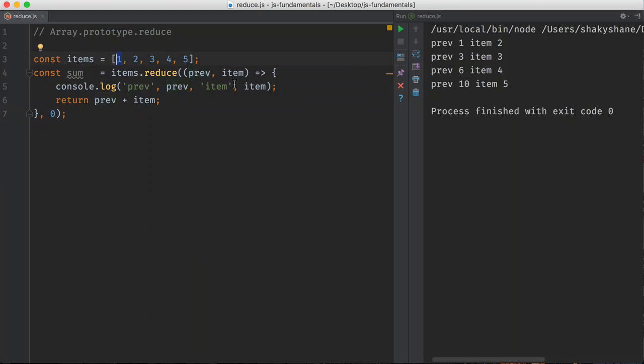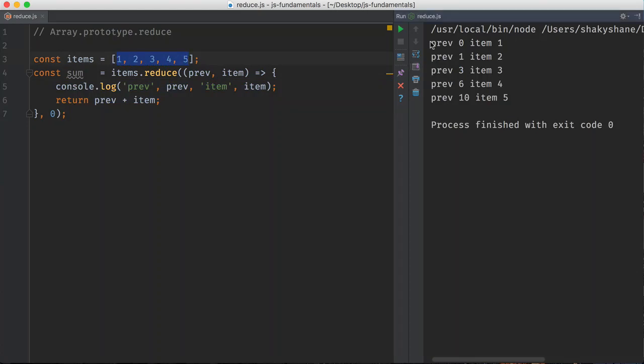And this is very different because now this function body will be executed 5 times, once for each item, which we can see if we log this to the console. We get that extra function call where we have 0 provided as the previous value, which is coming from here.